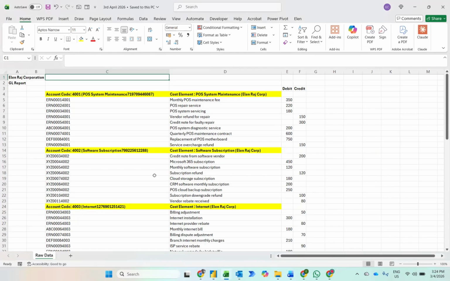So today we will learn data cleaning using this given data set. In this particular report, we have account codes 4001, 4002, 4003, and my manager wants me to extract this account code, and also the cost element. And we want to have all the transaction items in one line, where whatever is in debit is positive, and whatever is in credit is negative.